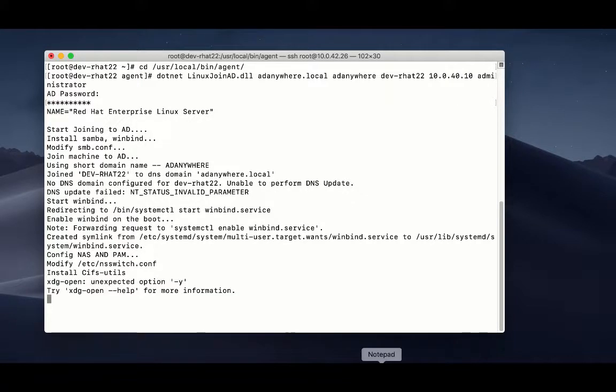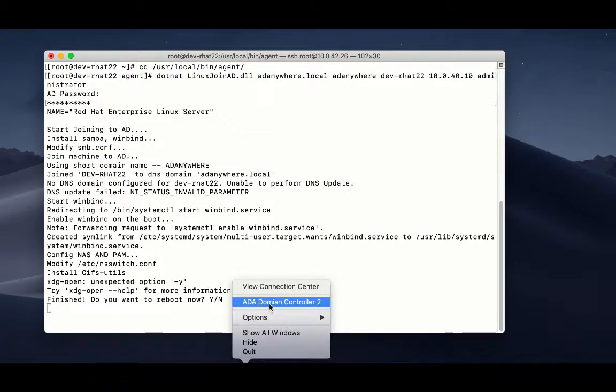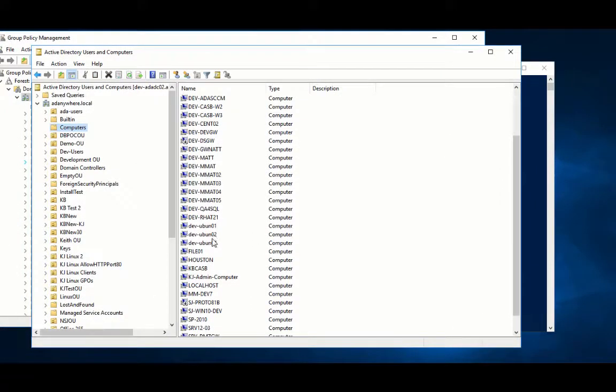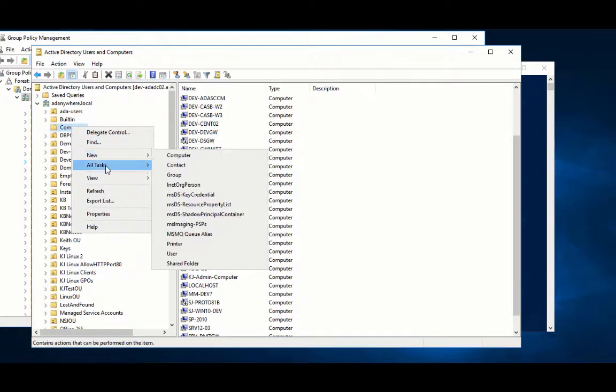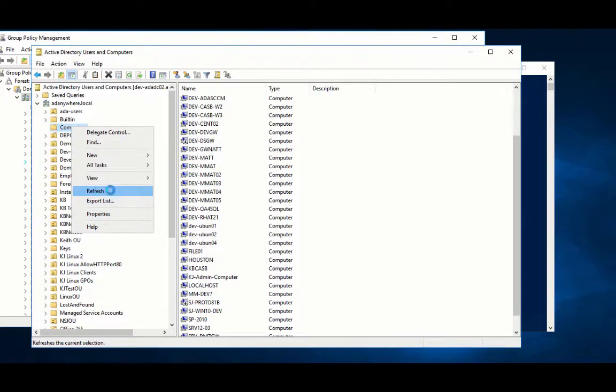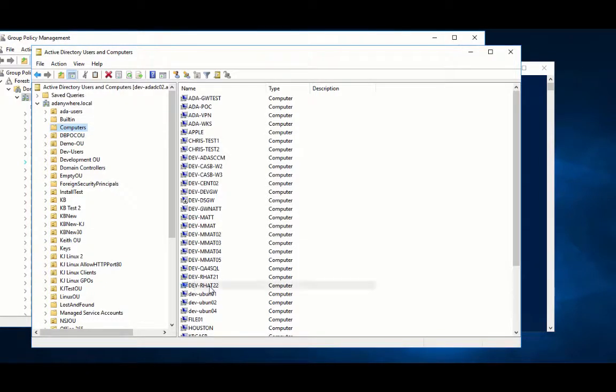What this is doing is it's authenticating to your Active Directory domain and then joining your Linux server to Active Directory. Now let's take a look at the AD users and computers. Right now, your Linux server does not show up, but if we do a refresh on the computer object, you'll see that the new computer that we joined will show up. And here's my computer that we just joined to the Active Directory domain.